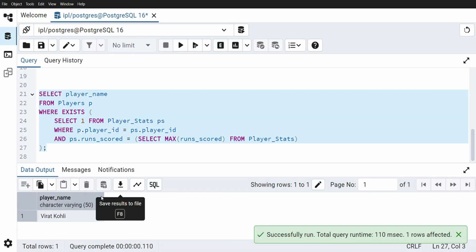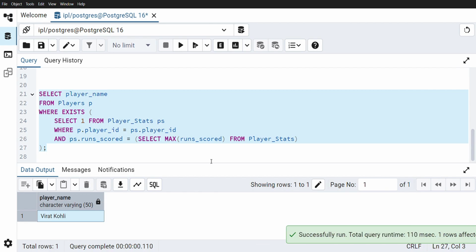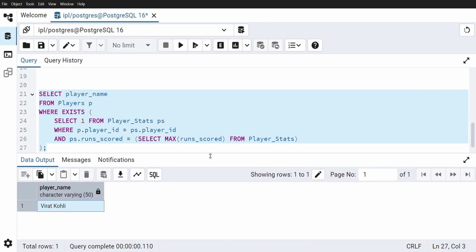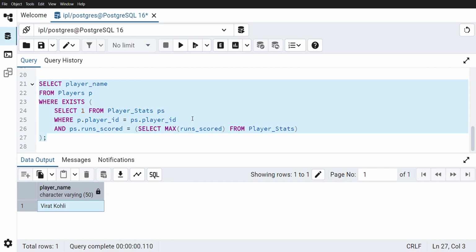Okay, let's execute this. So we got the output as Virat. I don't know if that is true. As per the table, it might be true. So fine. We are done with the 4 levels of queries.